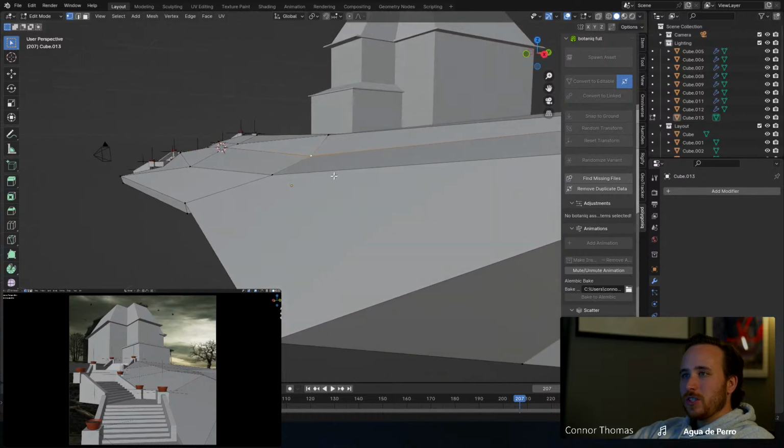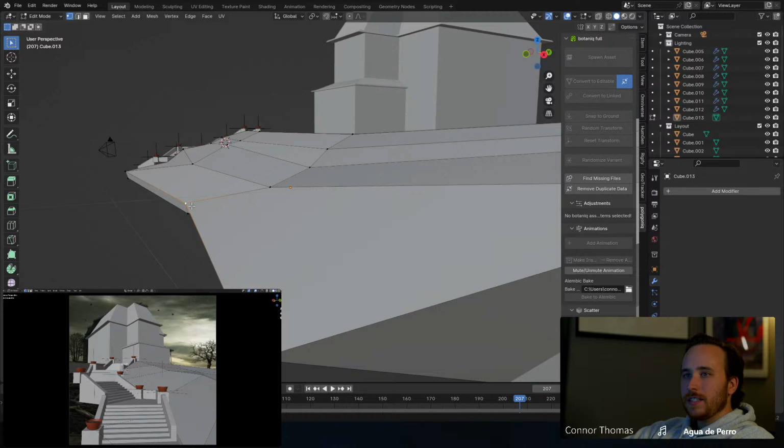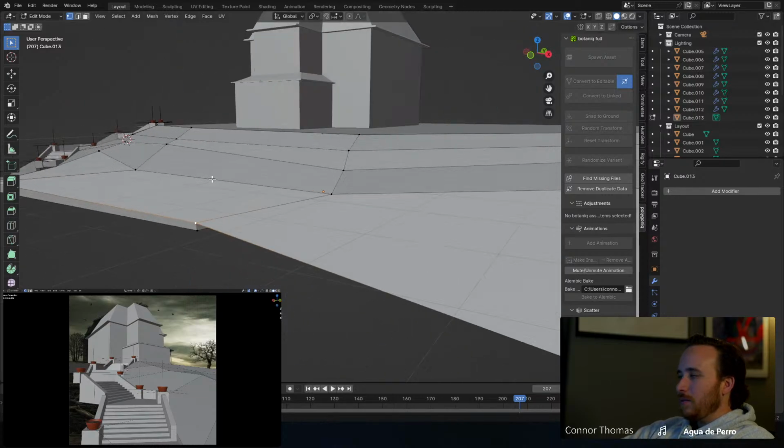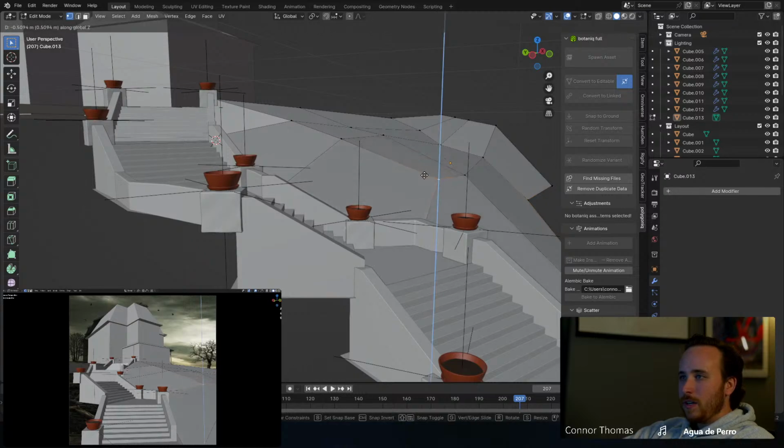Make this a little more of a slope. I don't really see it over there. I think this is a little high still as well, so we can bring that down.